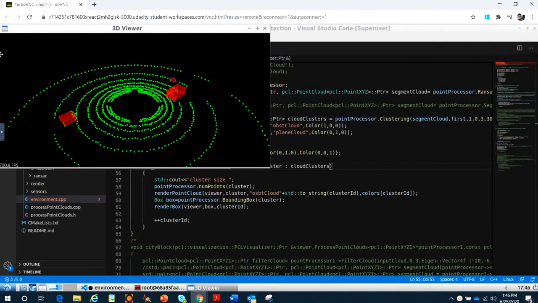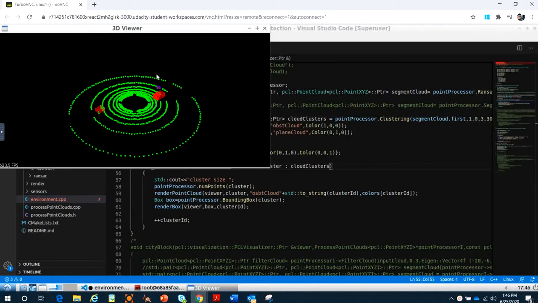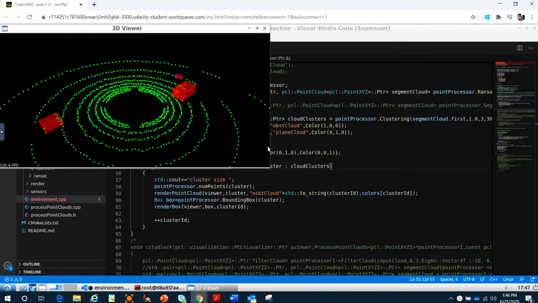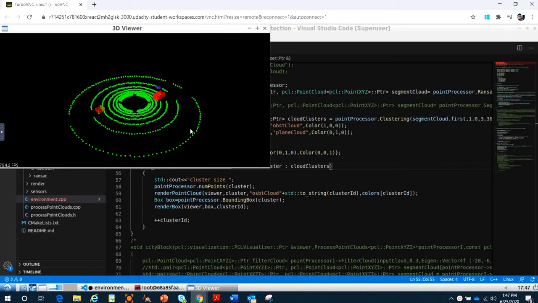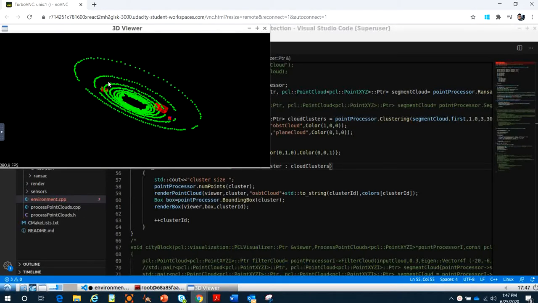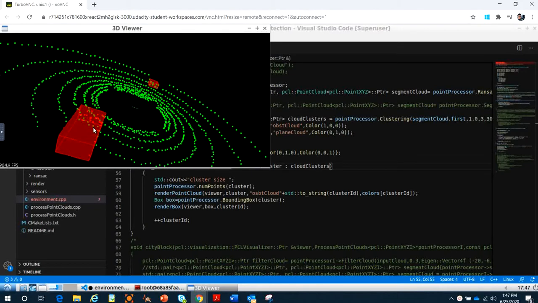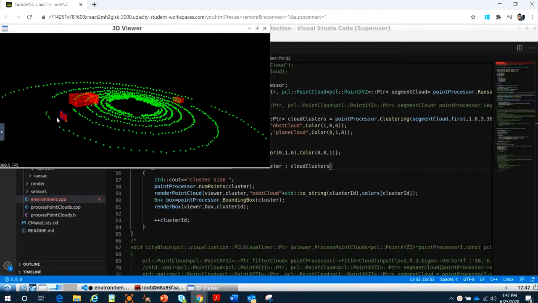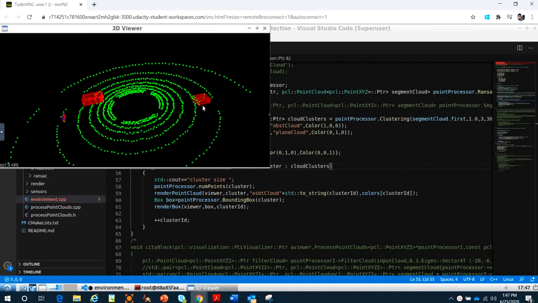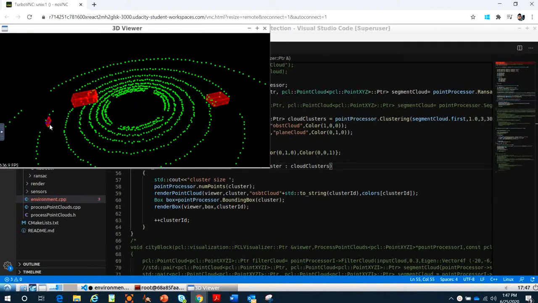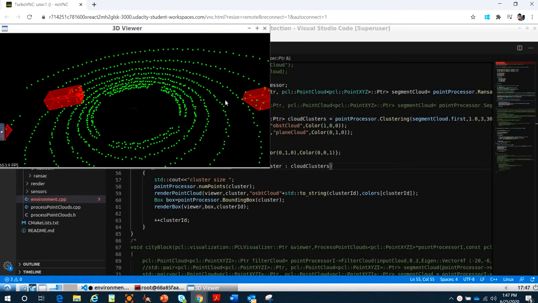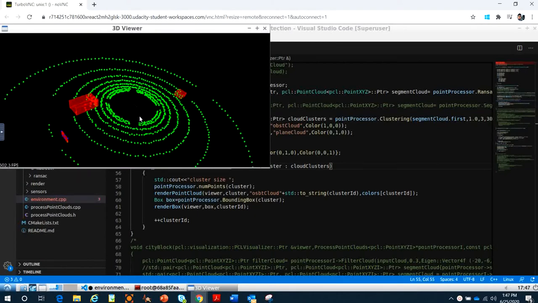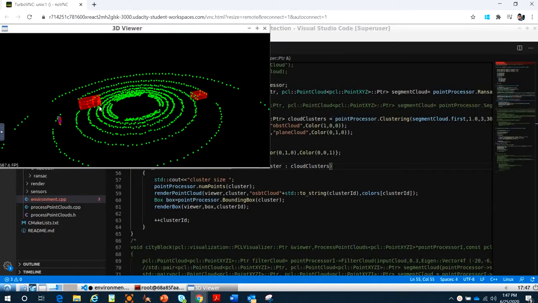Right here, you can see we have 3 cars, right? We pair them up with different colors. One right here is a red one, one right here is a green car, a blue car right here, and a red car right here. Okay, that's the clustering. It helps us to group the points closer together.